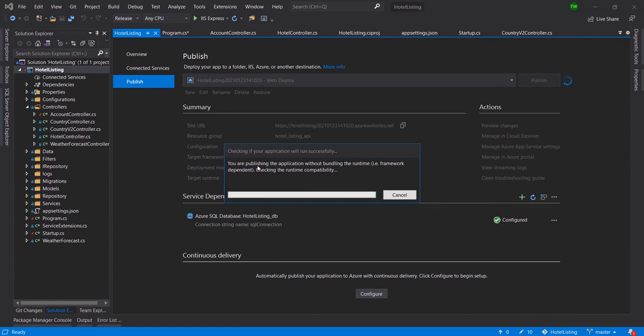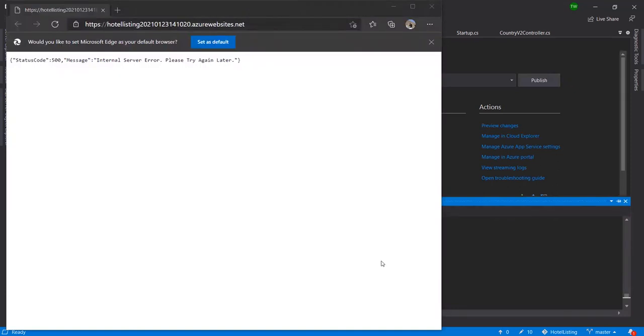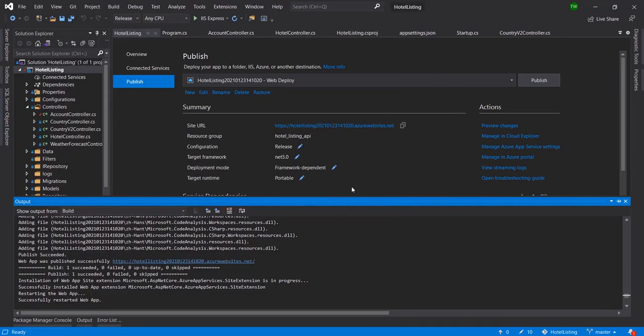All right, and now we can click publish, and this might take a while because it has to create a few resources, and this is saying you are publishing the application without bundling the runtime, checking the runtime compatibility. The end result of that check, however, is it launching the browser and sending me this 500 error. All right, so at least we know that it is responding. So the API is there, but we still have a few things that we need to do.